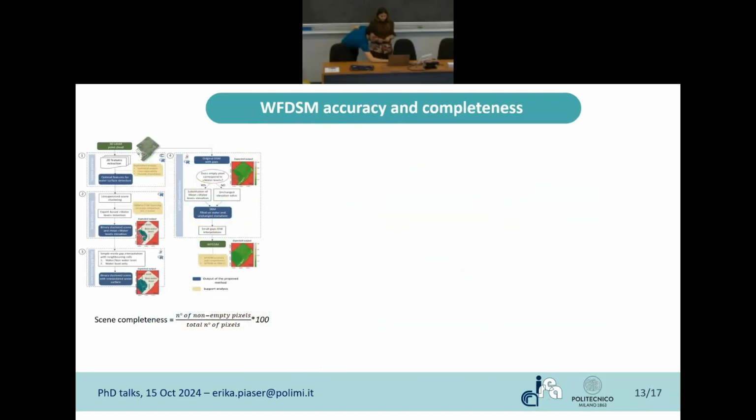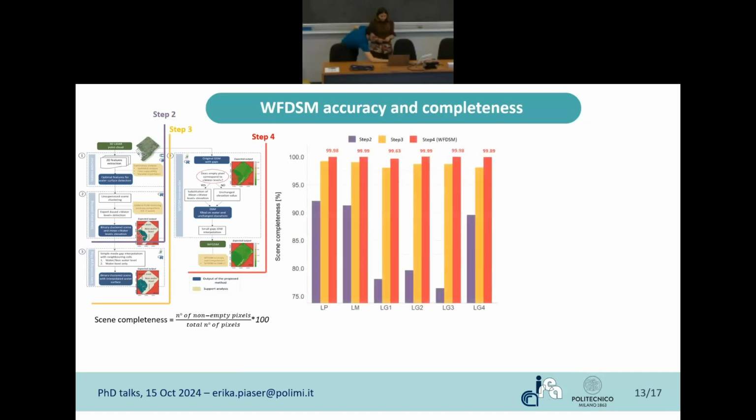And the last thing I want to show you is the completeness of our products. Completeness is very simple: it's defined as the ratio between the number of non-empty pixels and the total pixels in the scene, and we evaluated the completeness at the end of the most significant steps of the workflow. As you can see from this graph, we have the different sites on the x-axis and the scene completeness at the end of specific steps on the y-axis. At the end of step 2, we have variable scene completeness, and it is site specific.